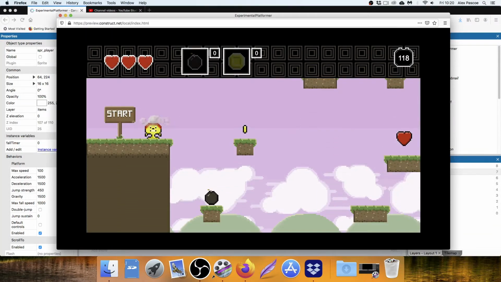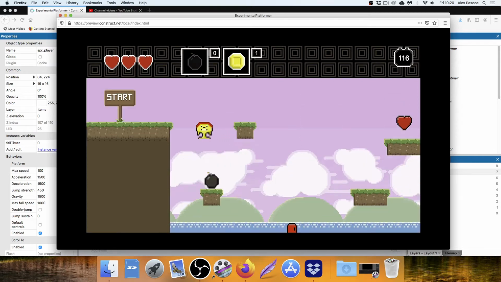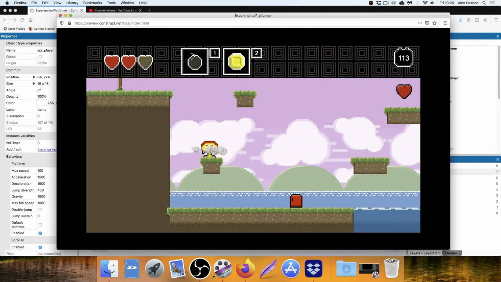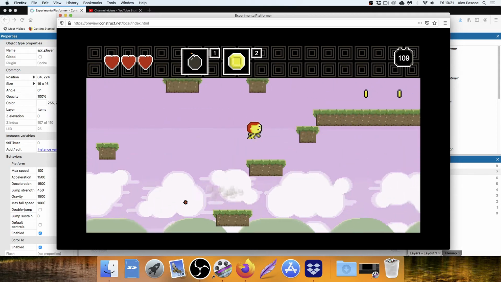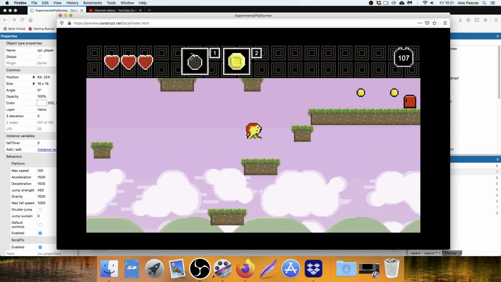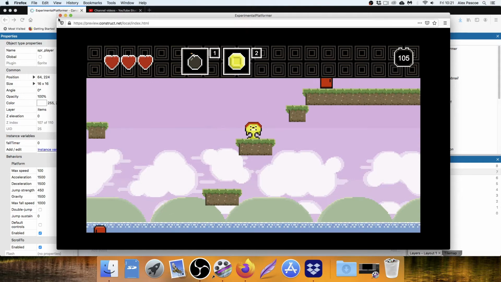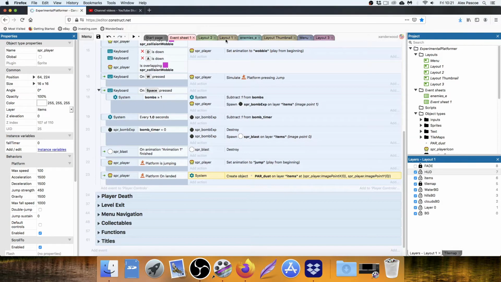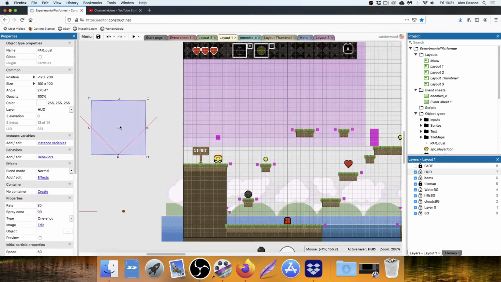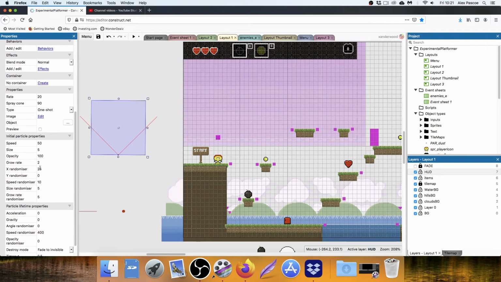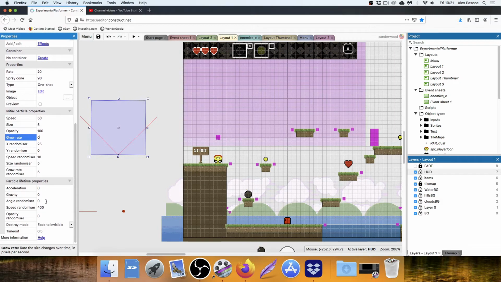There. Very nice. Well, maybe it's a little bit too big. I think we could probably make it a tad smaller. Let's go back. It's probably to do with the grow rates and the randomizers. Layout one. Click on the particles here. Take the grow rate to 0 and size randomizer to 0.